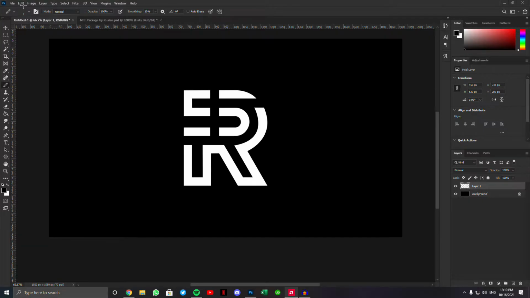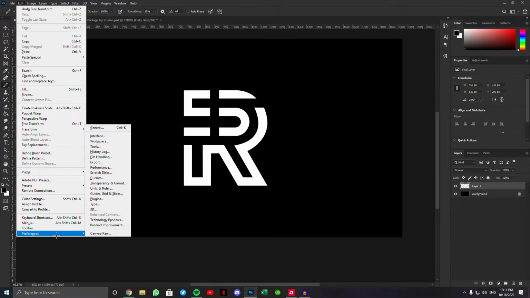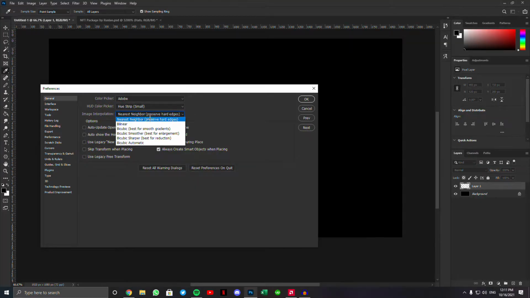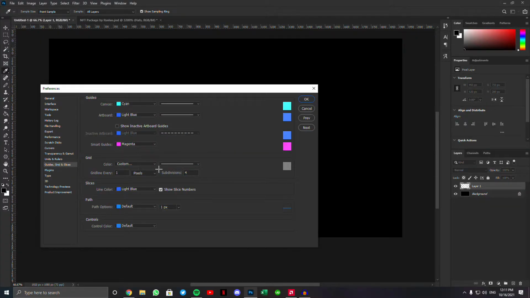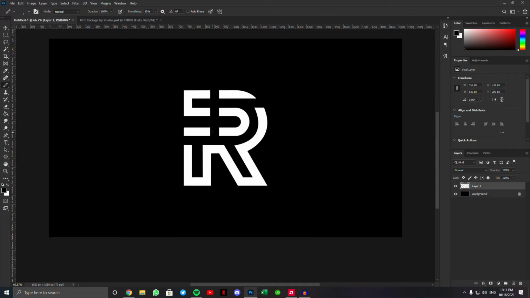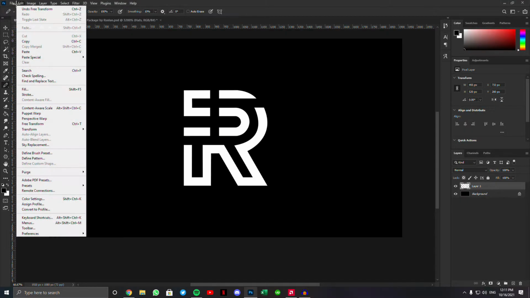First thing you have to do is go to edit, then preferences, go to general, make sure this is on nearest neighbor for better quality, and go to guides, grid and slices. Make sure grid line every is 1 and pixel. So press OK. After that, go to file, new.